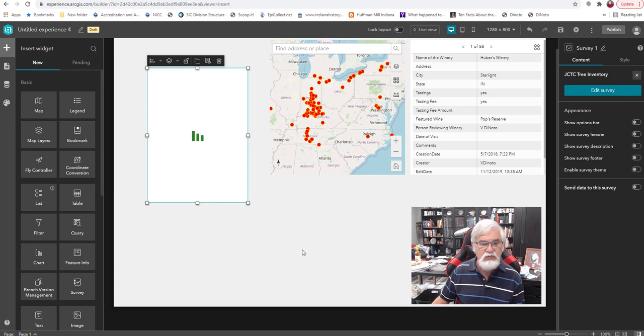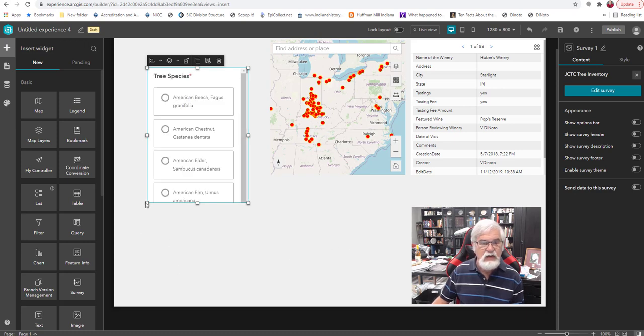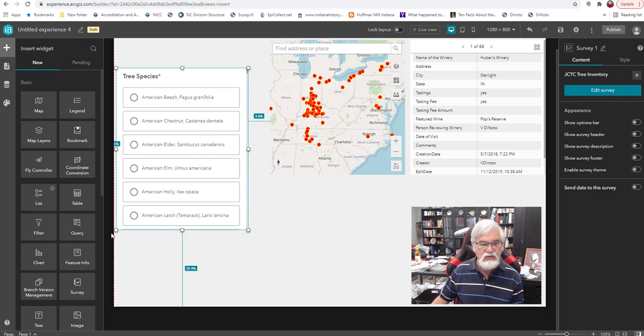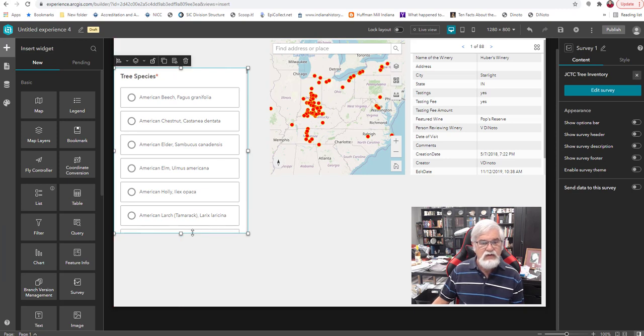It's going to take a few moments to load. And there's my survey. And you can see that I can select what type of tree it is, but this was a tree survey. It has nothing to do with the winery. I just chose a survey to select. I'm just showing that you can put a survey in. You can also create your own survey right in Experience Builder.